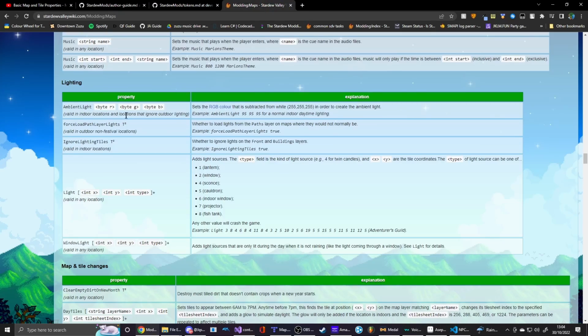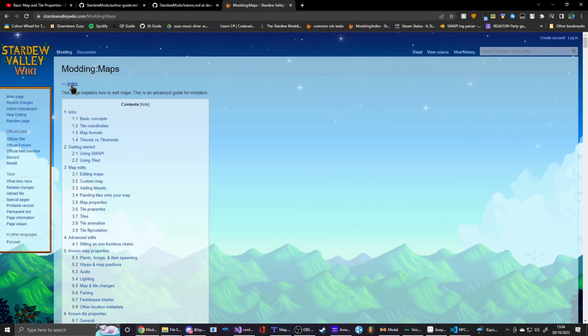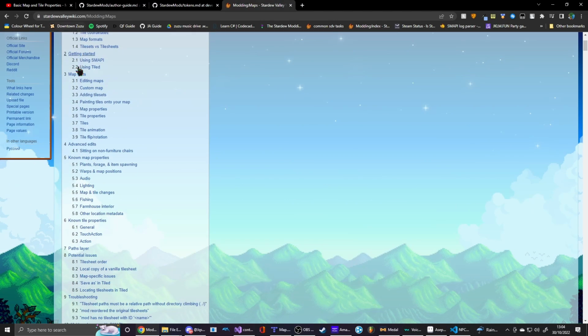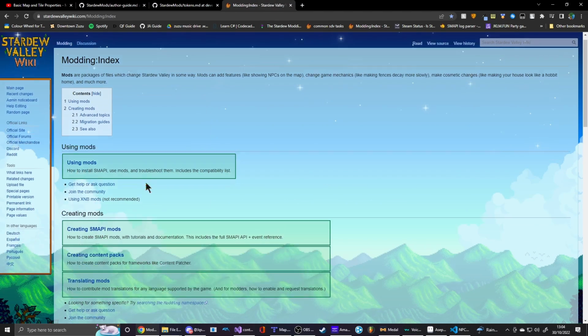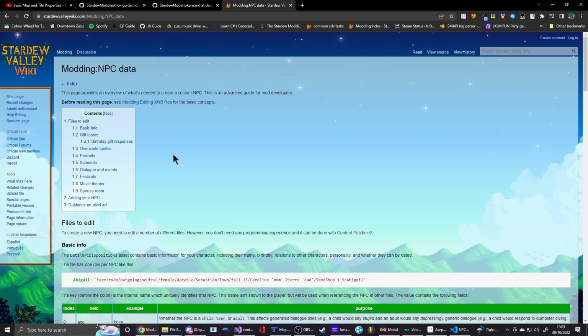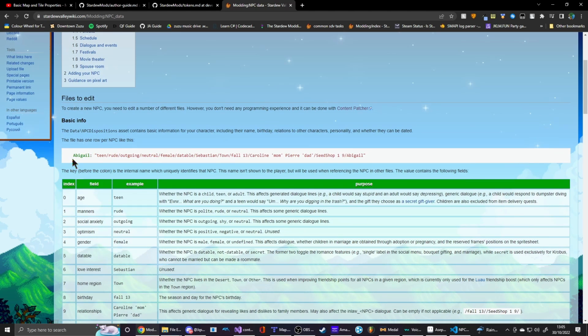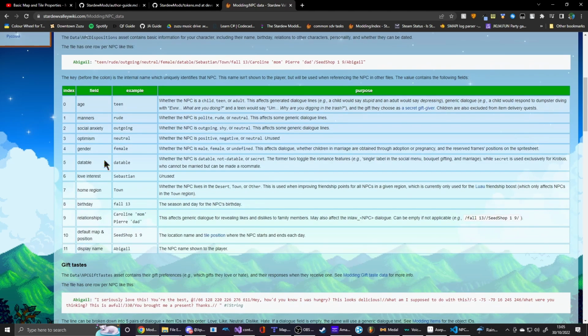So this can also be found on the wiki again. As I said, the wiki is like the Bible. It's really useful. So go back to the index, and then go to, so this is the NPC data section. As you can see here, basic info. This just tells you about the dispositions. This one is Abigail's, which he uses for an example.